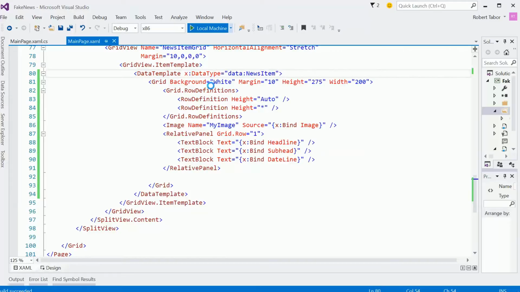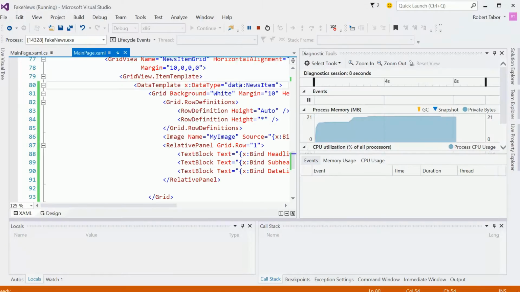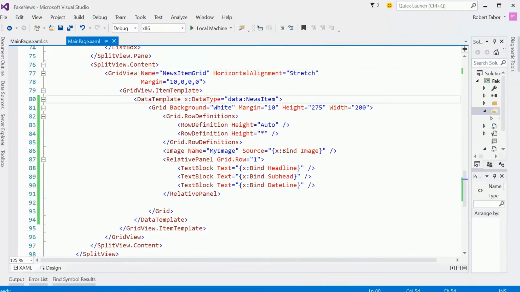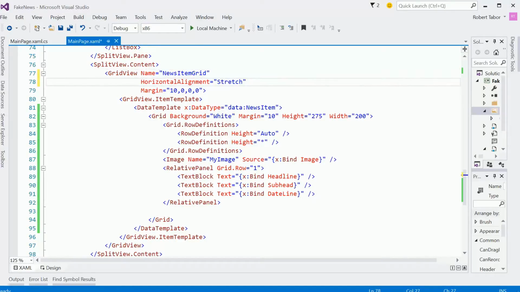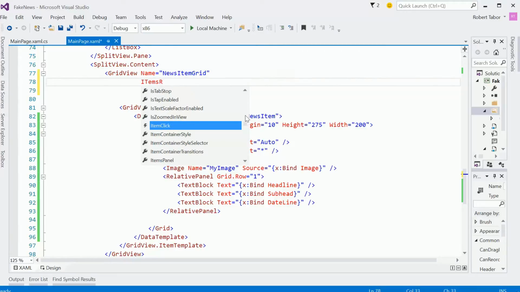Let's see what we have so far. Huh. That's not what I was expecting. Not what I was hoping for. All right, I'm missing something obvious. Can you see what I'm missing? I'll give you a hint. It's in here. Yeah. What I'm missing is the ItemsSource property.